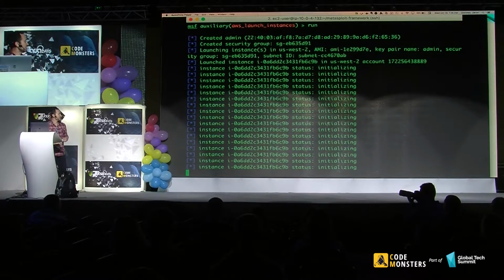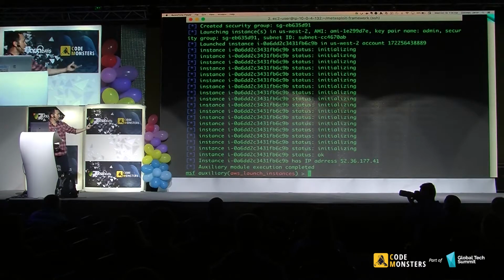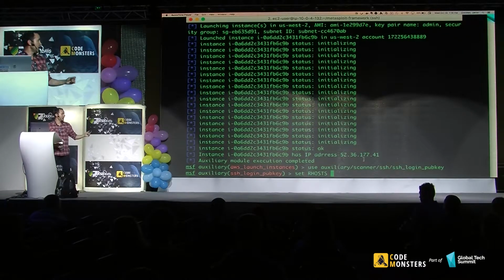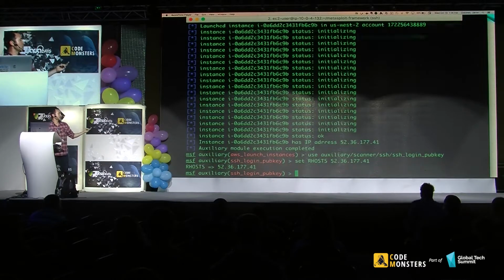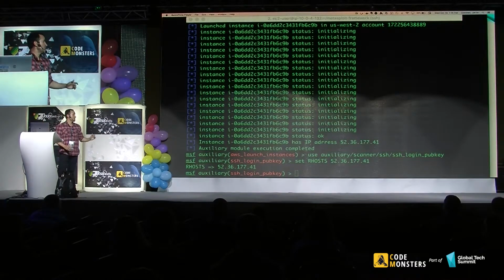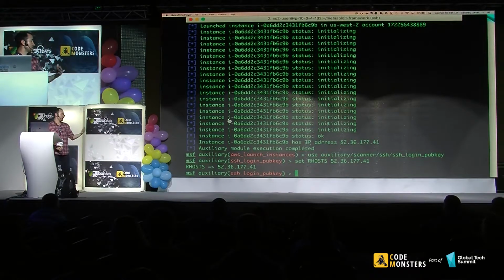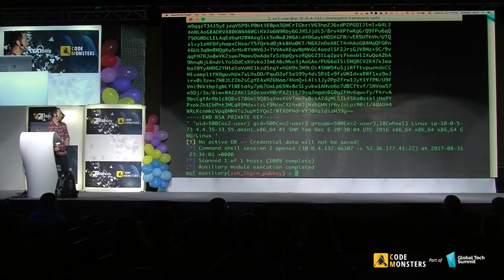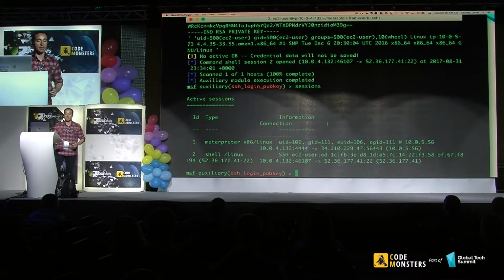Again, once it initializes, it'll spit out that IP address. And now we use another module called SSH login to connect into that host and have that secondary tunnel onto that attack host that we spun up in the AWS account, right? So here you can see the ID of our session is 2 instead of 1.